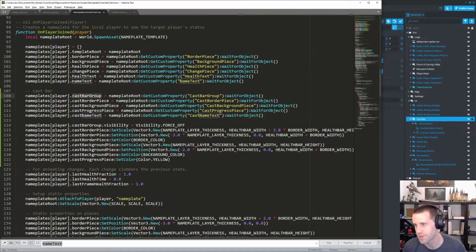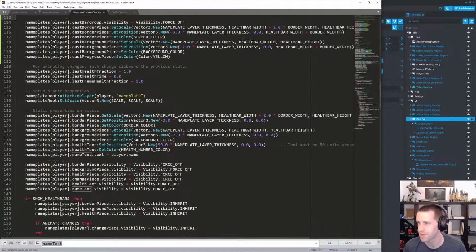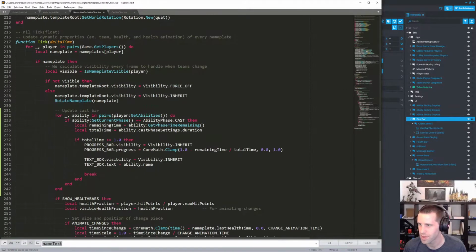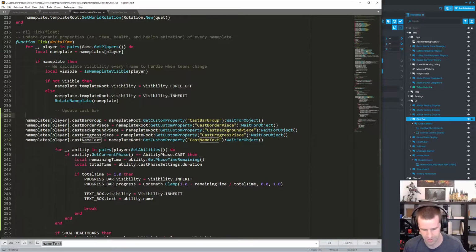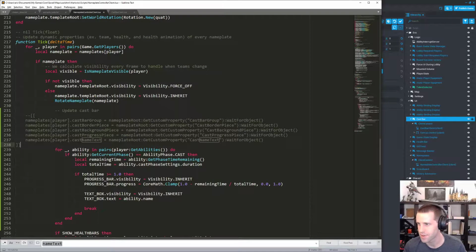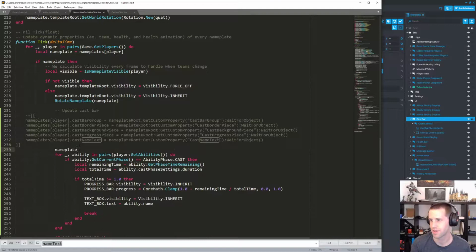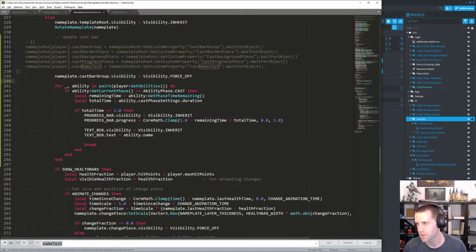All right, so the first thing we want to do, basically we want to copy these 5 names. So I'm just going to copy these 5 lines down. Boop. All right. And put a counter on them. I need these. So nameplate dot castbar group dot visibility. So this is where we find out that we actually do have a cast.